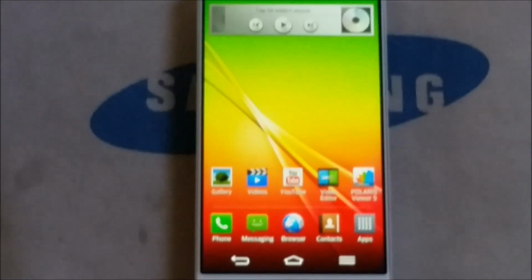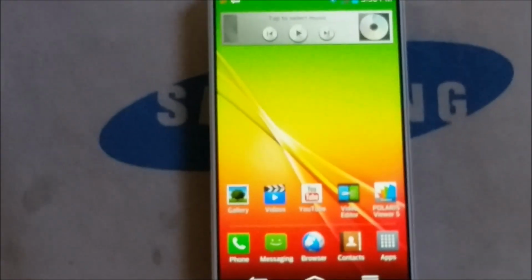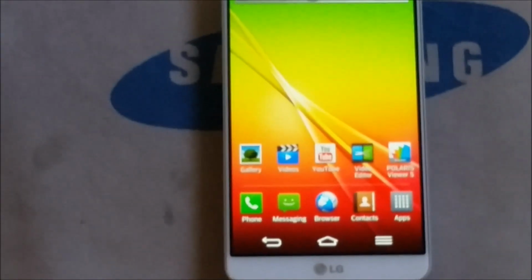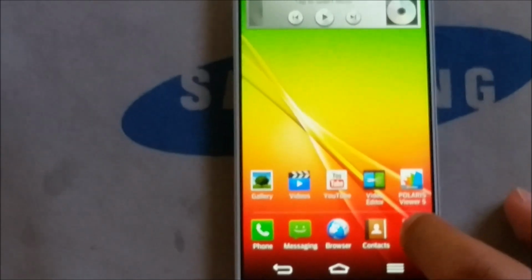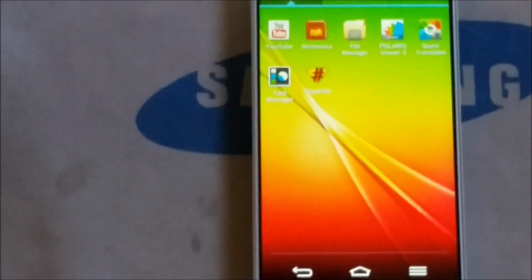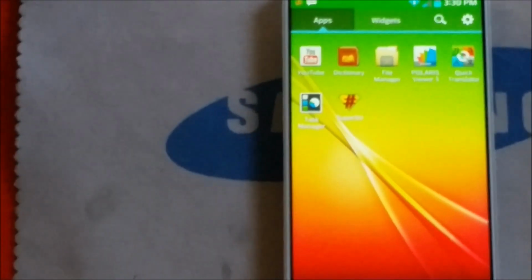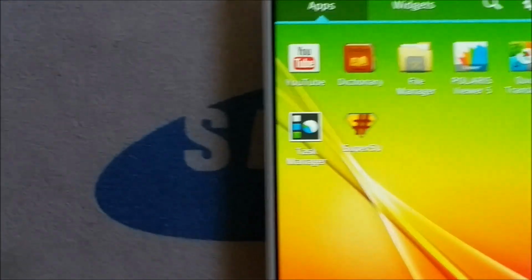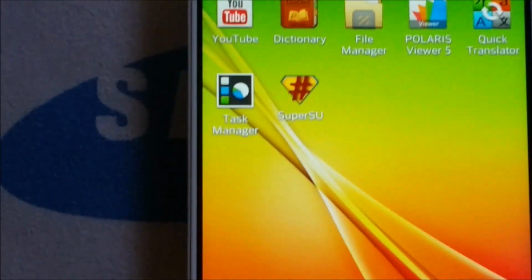The phone has been rebooted, and now we're going to come back to the phone. If we go to the applications, you can see the SuperUser has been added, so the phone has been rooted.